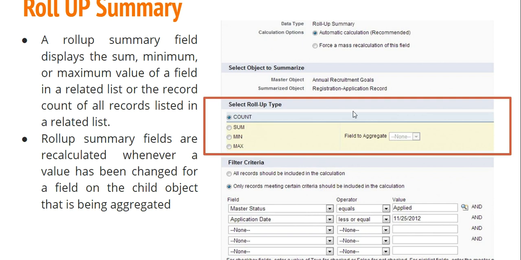So for creating the roll up summary, what we have to do, as usual, we navigate to setup, then go to the object manager. From there you have to select the object where you want to create the roll up summary, and remember the object must be the master object. And as usual, go to fields and relationships, go to new, and then from there we can select the roll up summary option, and we can create the roll up summary field.